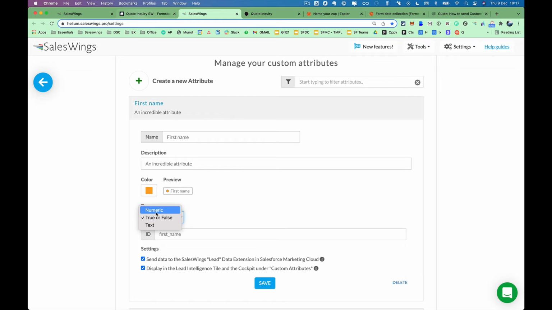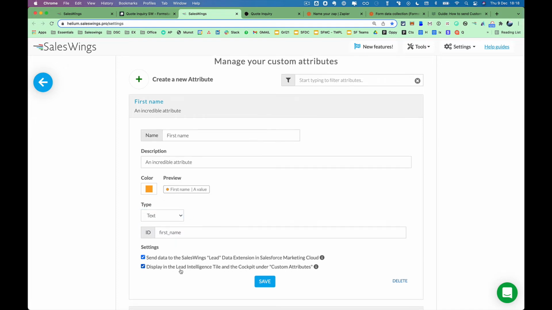You can then select the type. You can collect numbers, checkboxes or true or false, and text. So first name would of course be a text. If this data should be shown to the salespeople in the lead intelligence tile, you can select this here. But if you only want to use it for scoring or you want to forward it to Marketing Cloud or another destination, you can leave this unchecked.